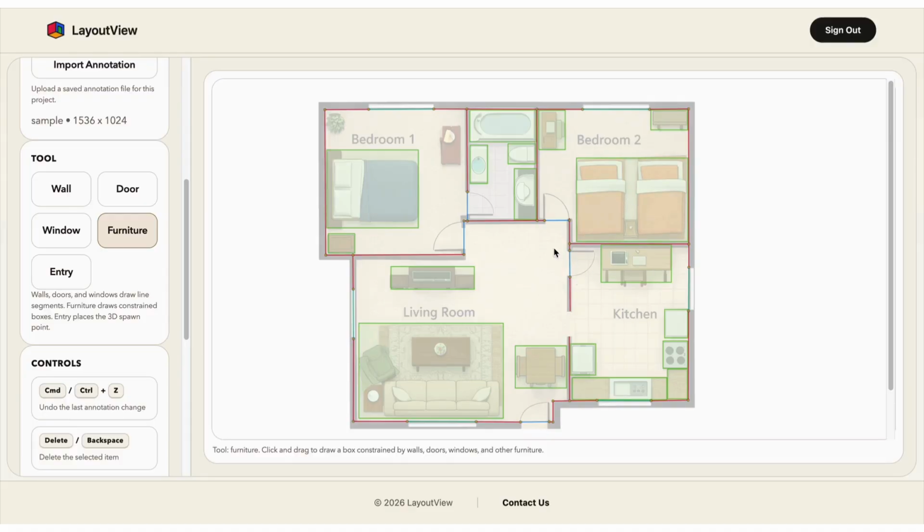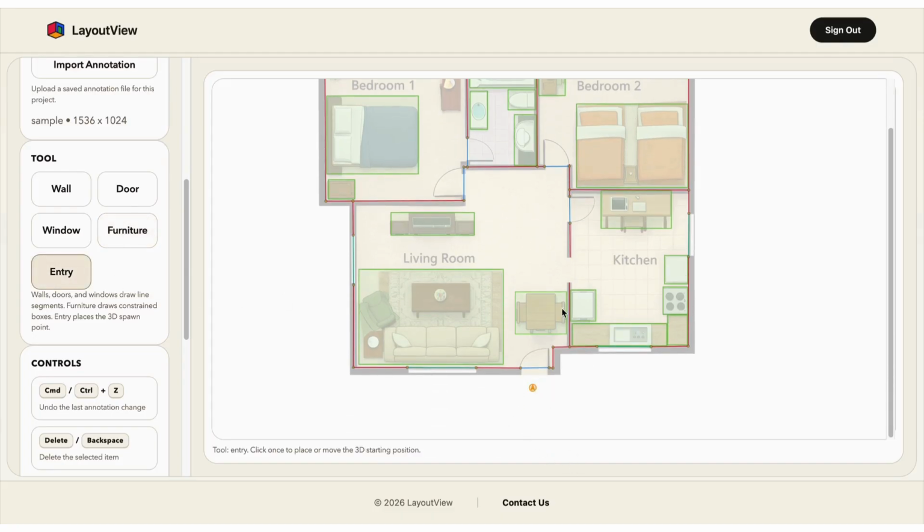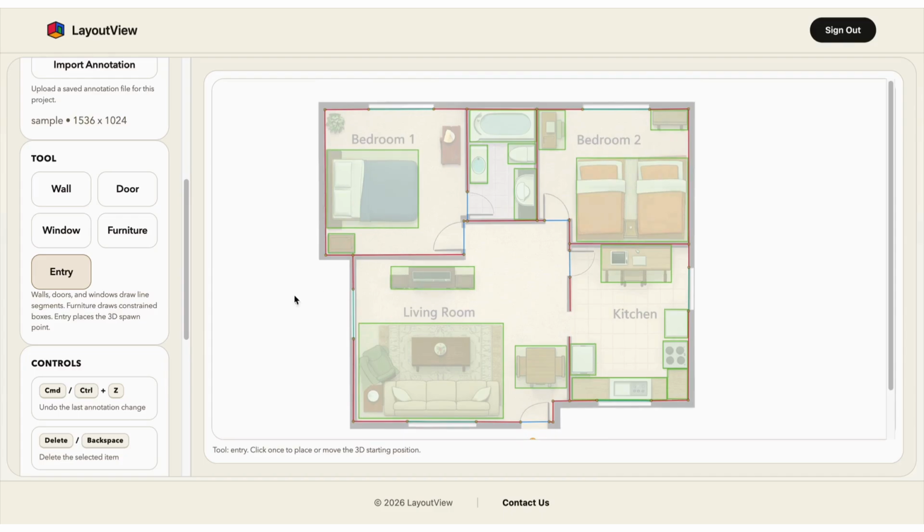windows, the doors, and finally we need to put an entry point. So that's over here, and we're done.